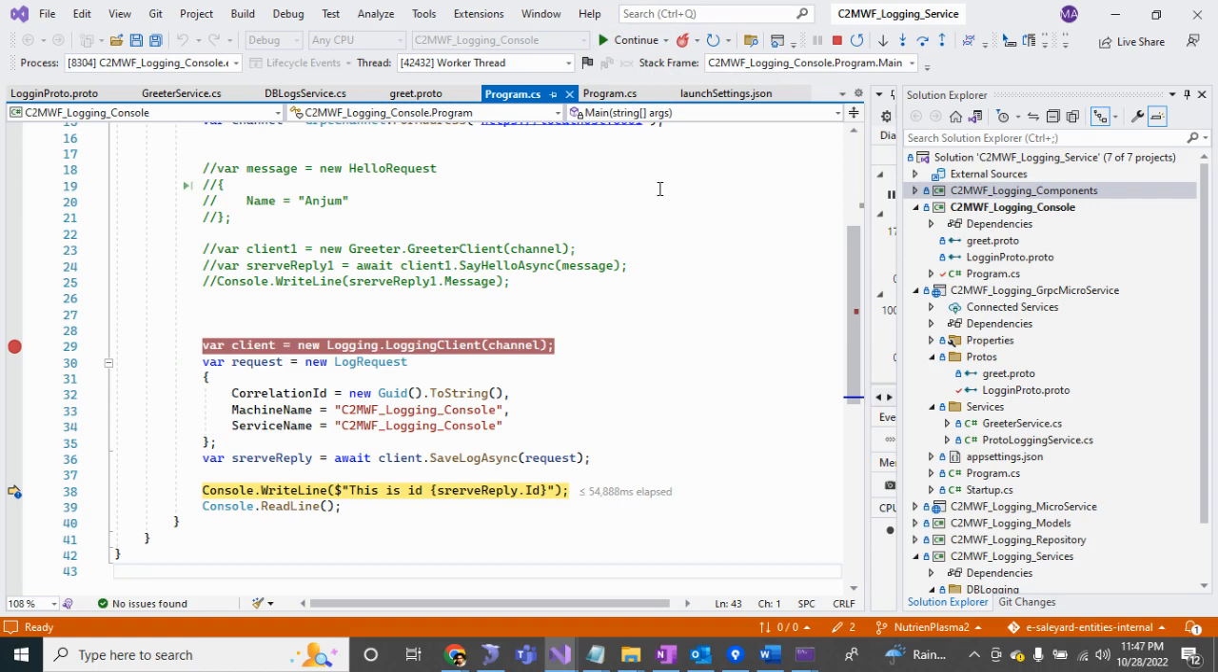So this is about gRPC, remote procedure call, and it is very useful.